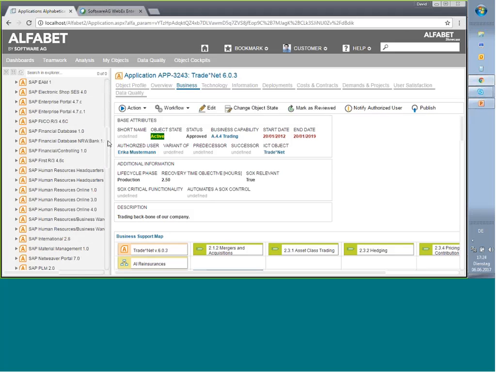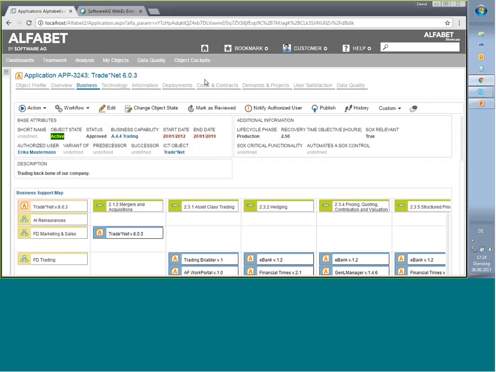And what we're doing here is looking at an application called TradeNet. I'll just blend out the Explorer so we see more of it. And with this TradeNet, we see different types of data that's been maintained for the application: the business architecture, technology platform, information architecture, the deployments, etc.